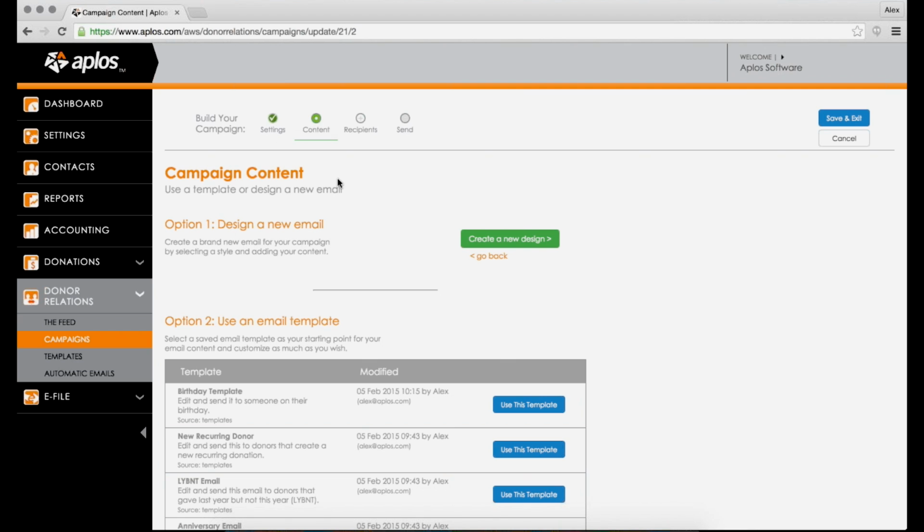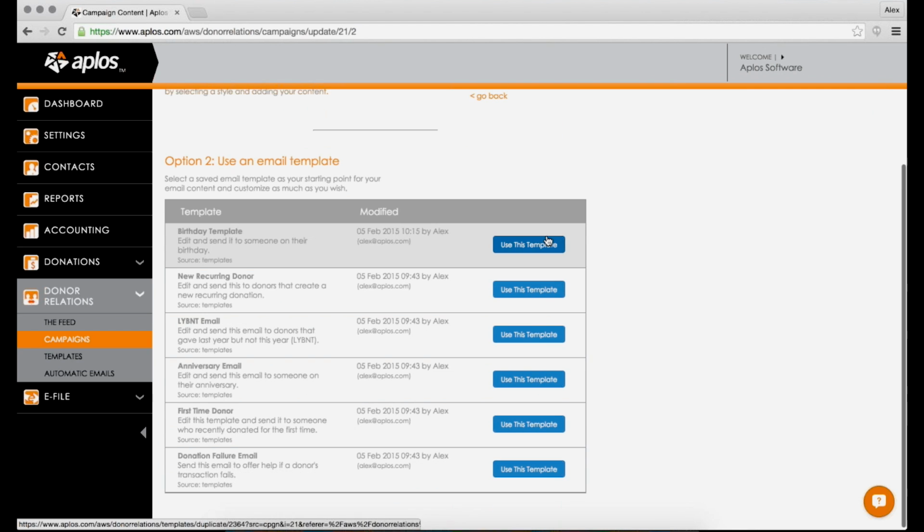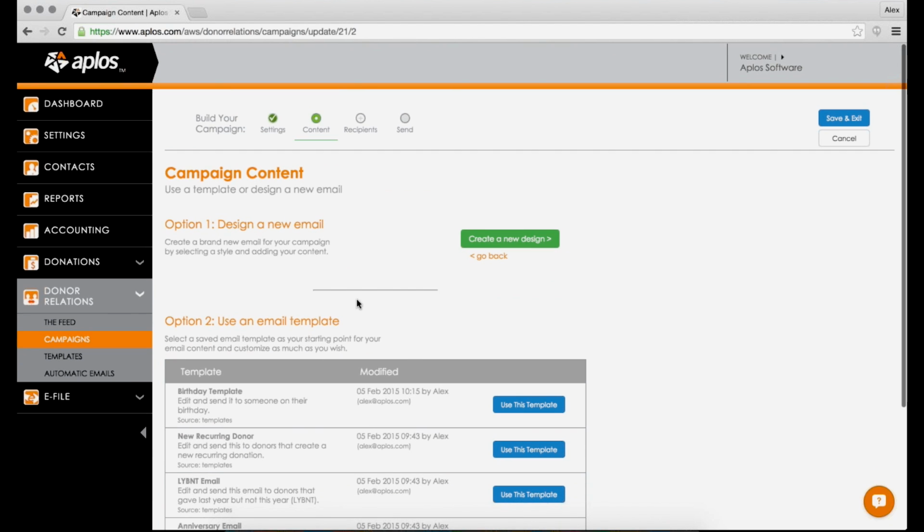Now this is going to take you to where you can either design a new email to send, or you can pick one of your templates that you already have set up. If I wanted to pick the first-time donor template and then just tweak it a little bit for my one campaign, I can, or I can create a completely new design, which is what I would like to do now.